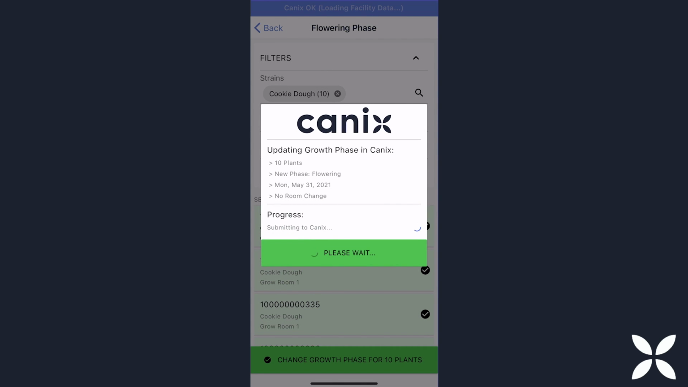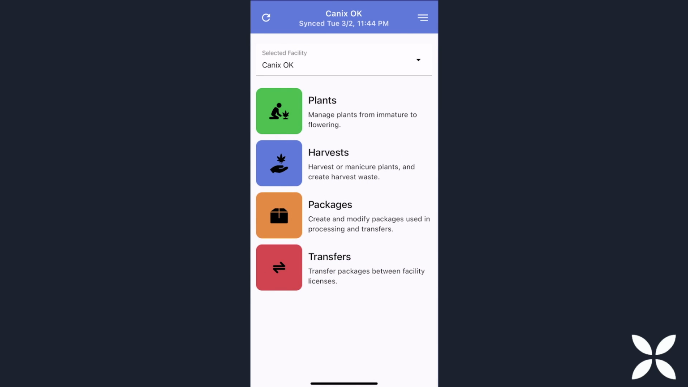And within a few moments, Canix will do an update on the back end. We'll see progress submitting to Canix have that check mark, and we'll see the check mark next to done located on the green button in the small center window. So now we've moved those 10 plants from vegetative to flowering.